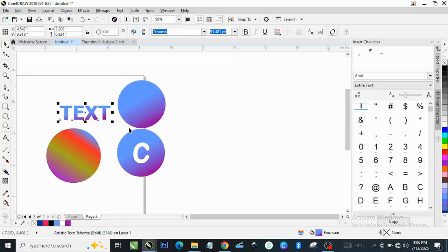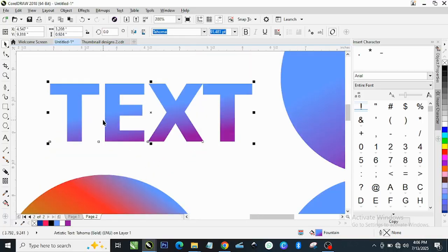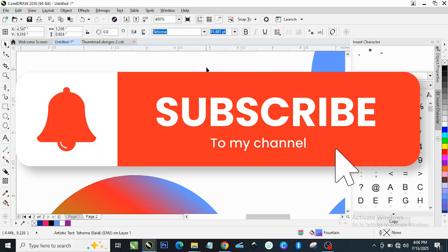So these are some of the tricks that are involved in creating gradient in CorelDraw.